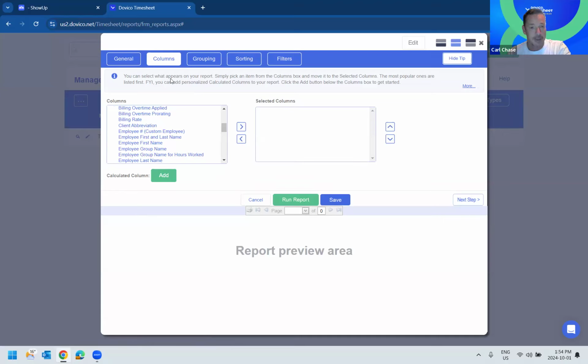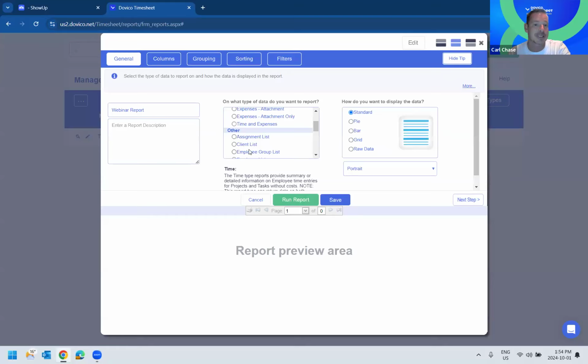Now, if I go back and I change this to time, notice that the cost columns are gone. We filter the report according to the type and what you can add to the report, if that makes sense. So I can make a time report, I can make an expense report, assignment report, employee list report. I can make expense reports with report attachments. We have many different types of reports.